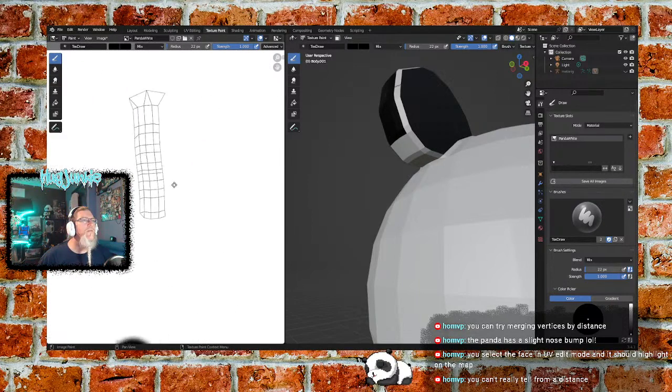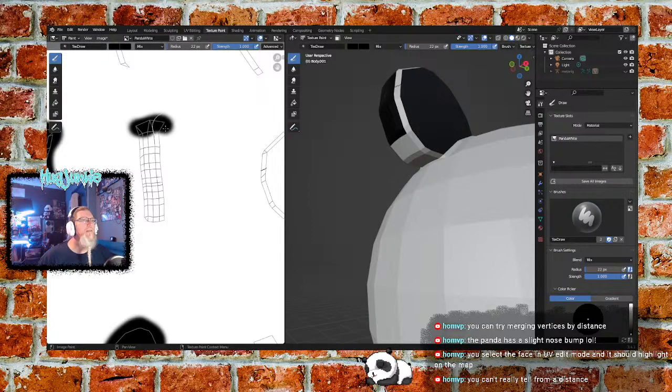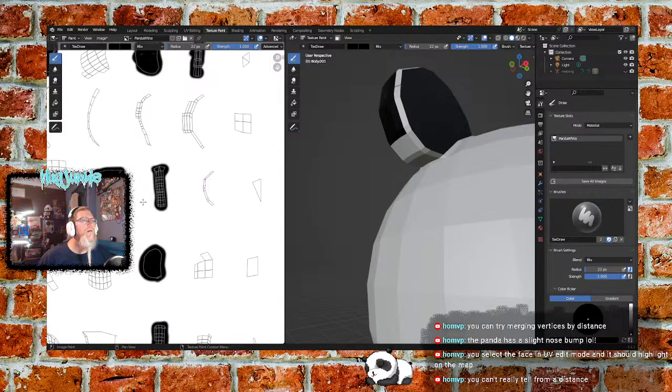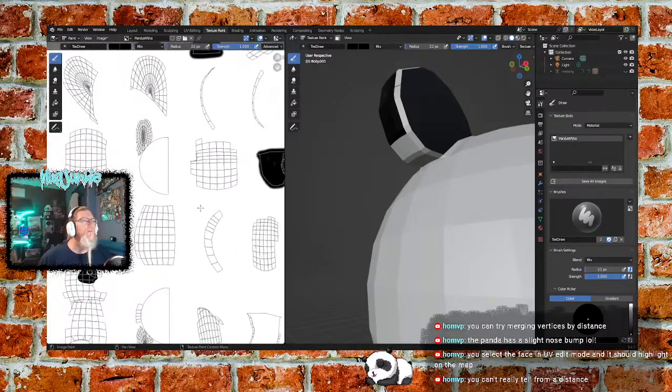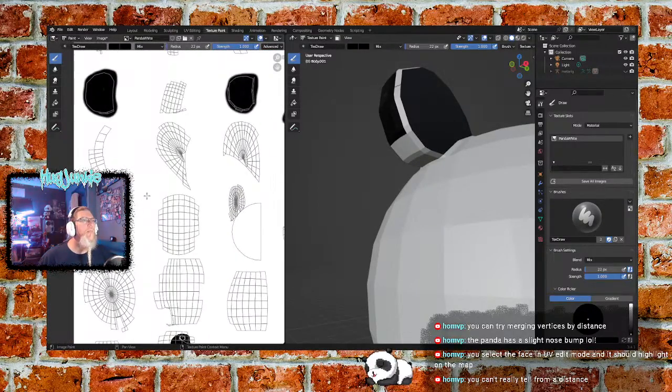Now, some of these shapes I do recognise. I remember when I made the mesh, certain sections like this had that shape, and I can just pick that up straight away.